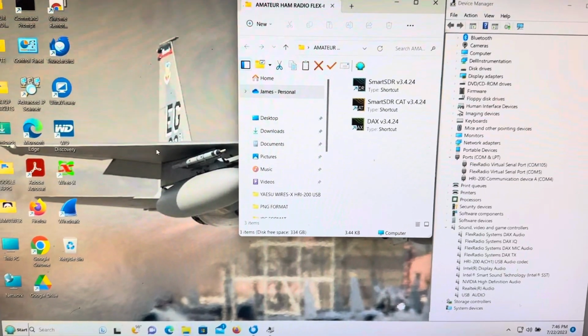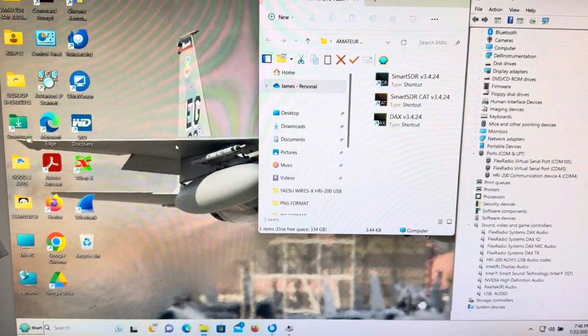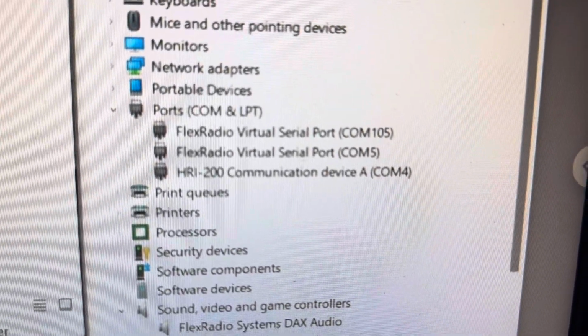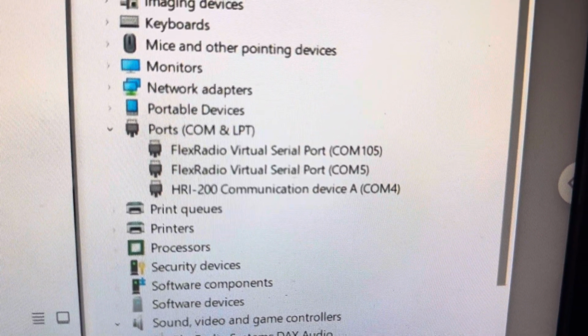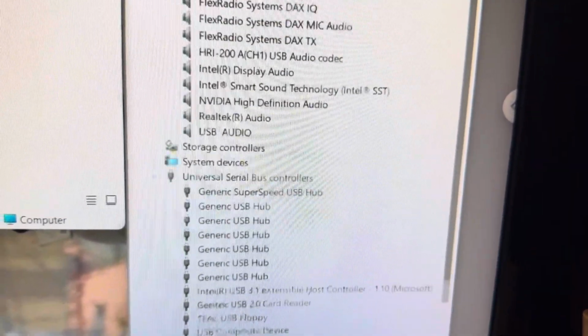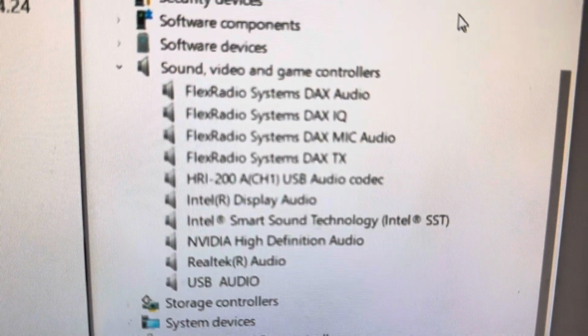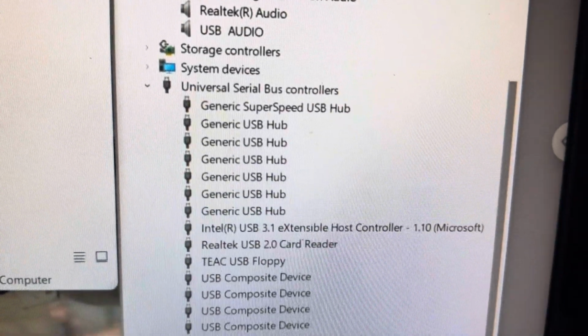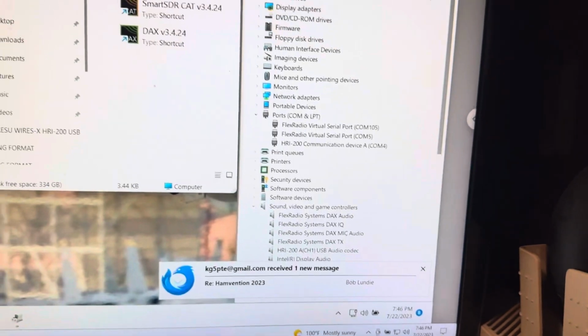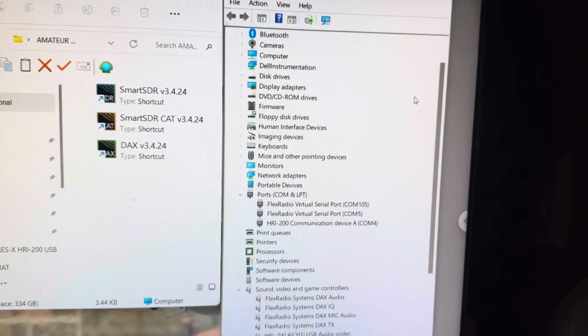And it's running good. Been running pretty good. The driver's installed. So you come over here and you see HRI-200 communication devices. And if you scroll down on the device manager and you look at everything, all your sound drivers are right. There's no errors. There's no exclamation marks. There's no anything out of the ordinary showing up here.